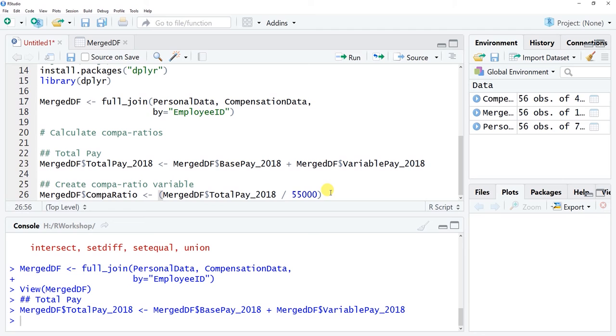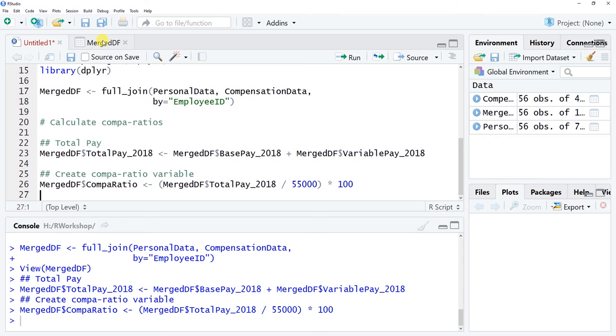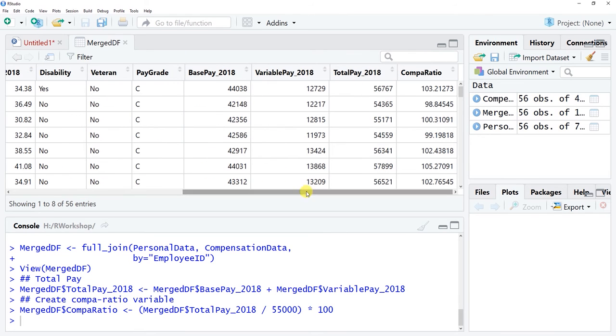And then we're going to do one extra step, because this will give us a proportion here. If we want to convert that proportion to a percentage, let's multiply it by 100. Go ahead and run that there. Now let's go back to our data frame object, take a peek. Now we have this new variable here, and it is our compa-ratio variable. So these are all percentages.